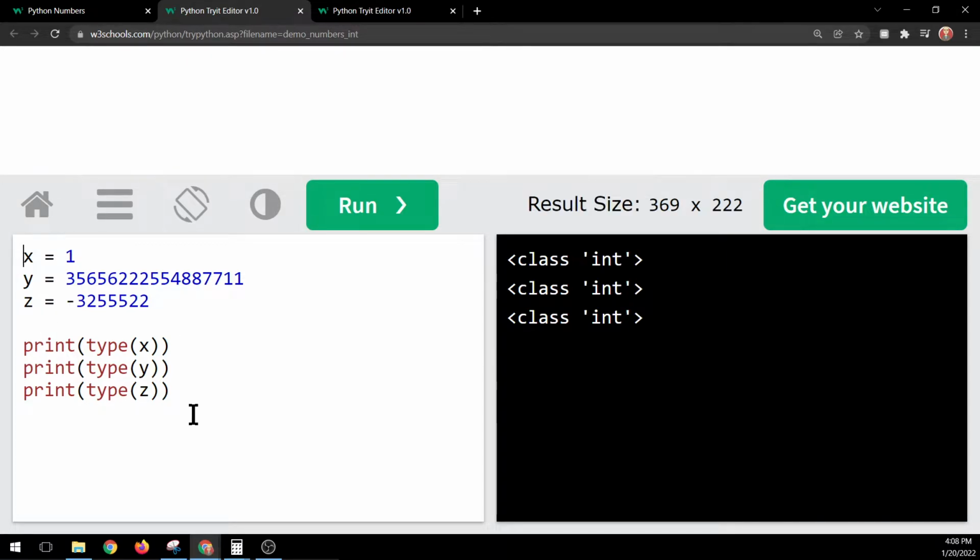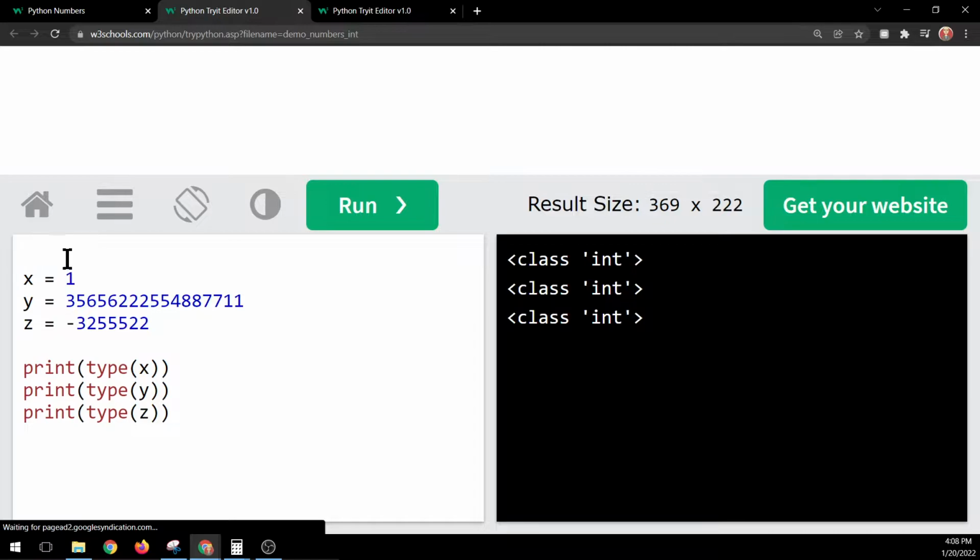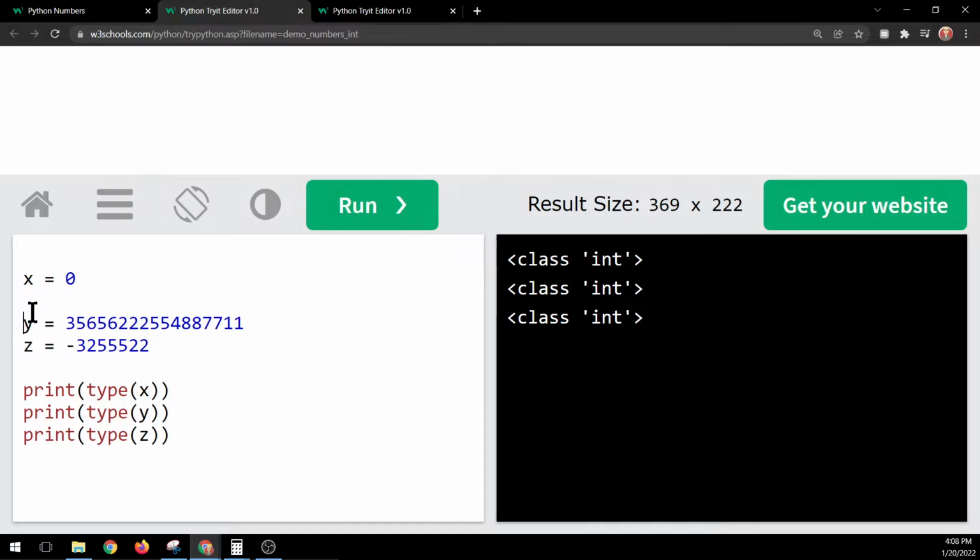Okay. I'm not going to type this out, but if you want to type this out on your own, you can. The only thing I wanted to see though, I'm curious if 0 is an int. So I'm going to comment this out here.